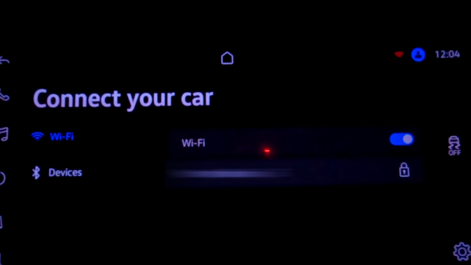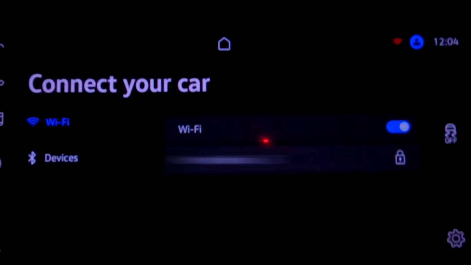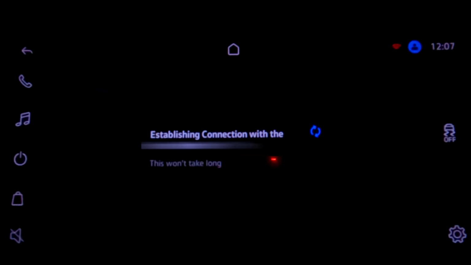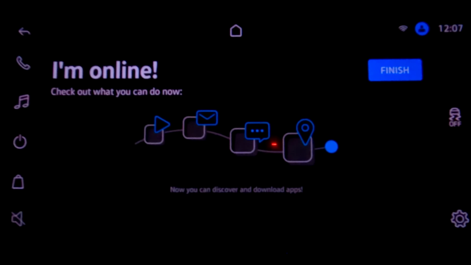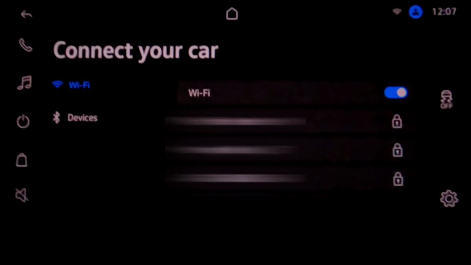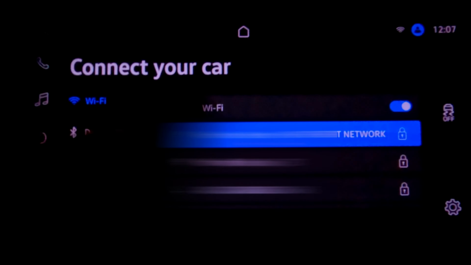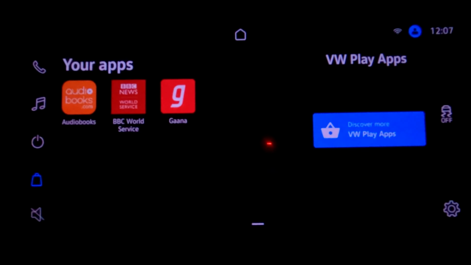And now it's going to search for the available hotspots. Okay, so now finally it is connected. Now we're going to select the finish button. And as you can see, we are connected. It has been shown by this network bar. Now we go to the apps, app store.